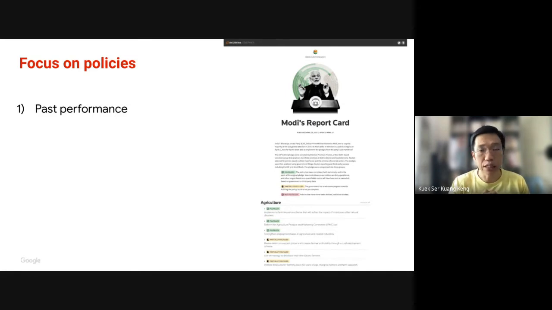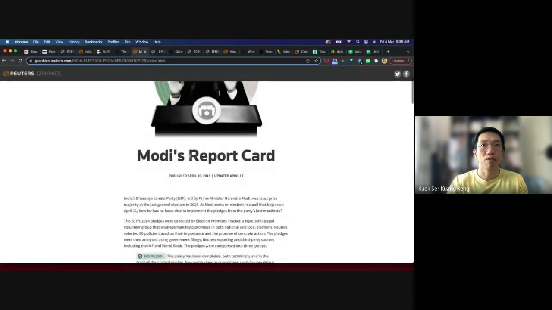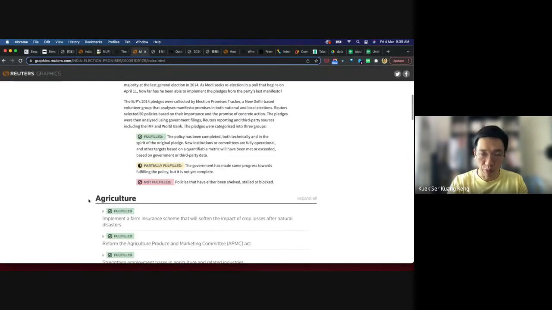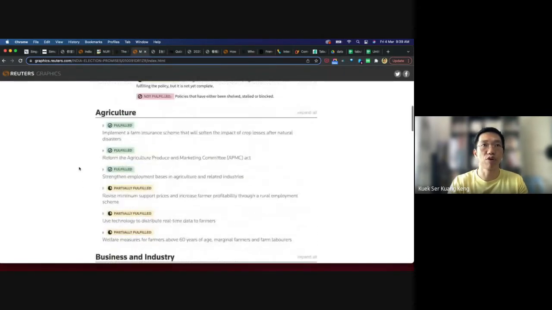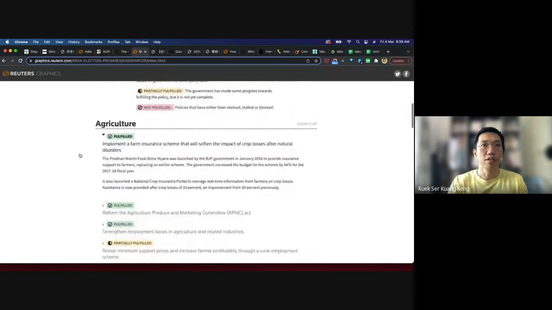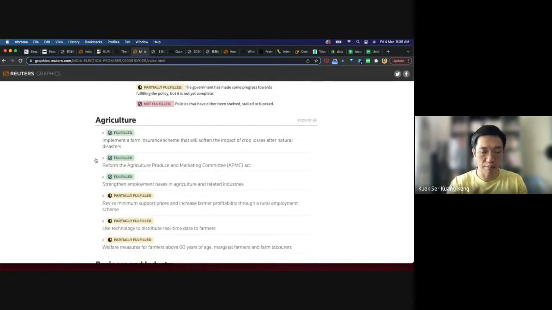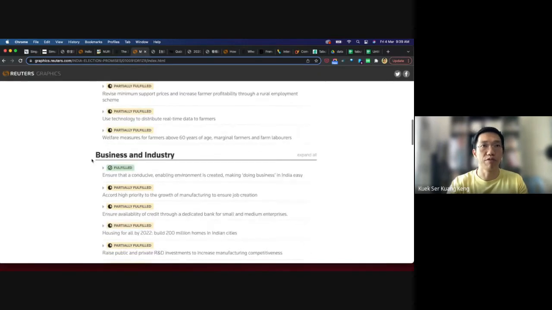However, it is not easy to ask people to look at policies, because policies tend to be dry, boring, less interesting compared to the candidates themselves. So here are some of the stories that we can look at. This is a Reuters report called Modi's report card. It is pretty straightforward and easy to implement: look at the election promises that have been made by the candidates in the previous election, and how much of them have been fulfilled.